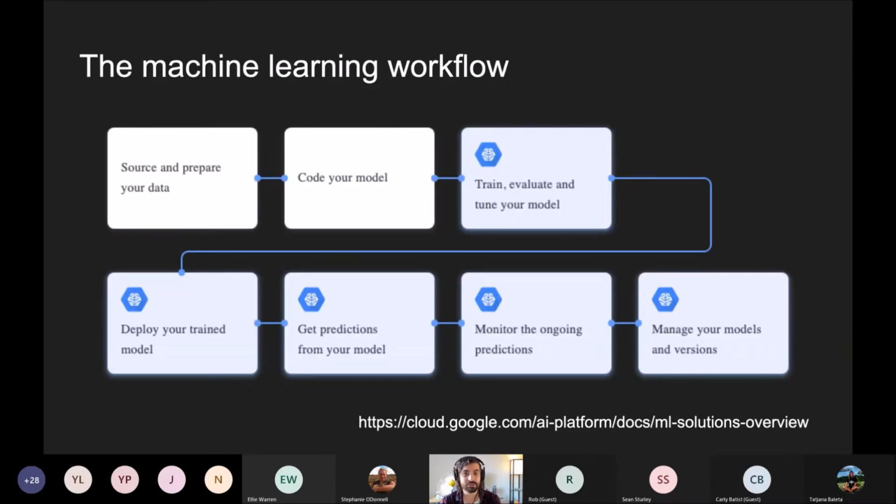So I want to get started by introducing the machine learning workflow. If you've done anything with machine learning or probably with any kind of modeling, you will have encountered this type of workflow. It starts out with sourcing some data, then you're going to code a model somehow. You'll decide what kind of model you're going to use and write some code that implements it. You'll then need to train, evaluate, and tune your model. This is the iterative process of running your data through the model, checking whether it actually represents reality, and then tuning it if it doesn't and trying again.